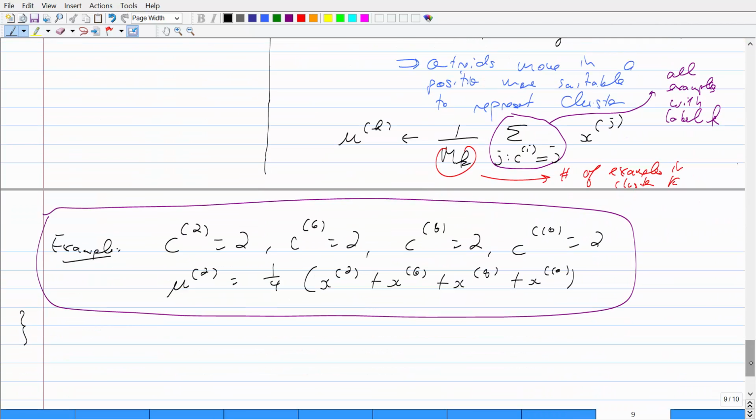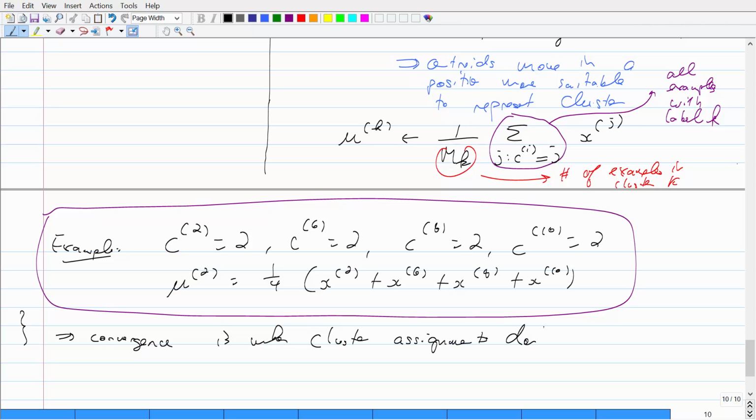Okay, so the convergence. Convergence is when cluster assignments don't change, or we reach a maximum number of iterations. Because you might get to a point, as we talked about, where you have two centroids in overlapping data, so sometimes the k-means algorithm will not converge. So you're going to have to stop it after a certain number of iterations. Either when the clusters don't move anymore, or when you reach a certain number of iterations, and that's when you stop.